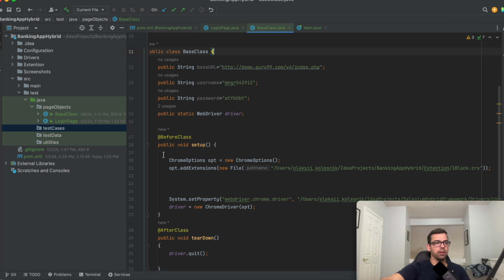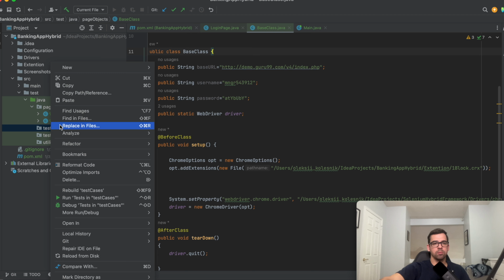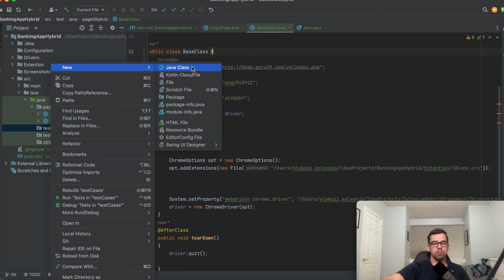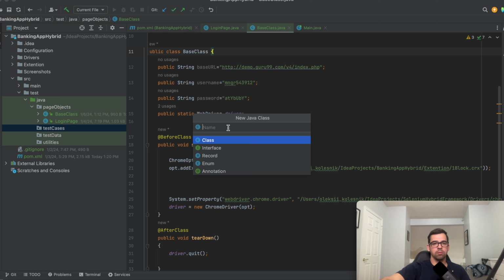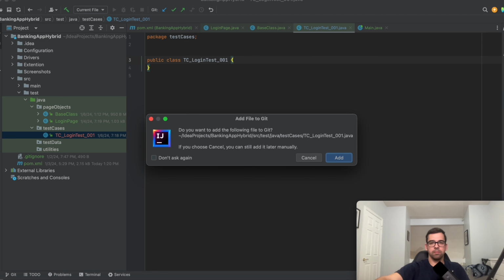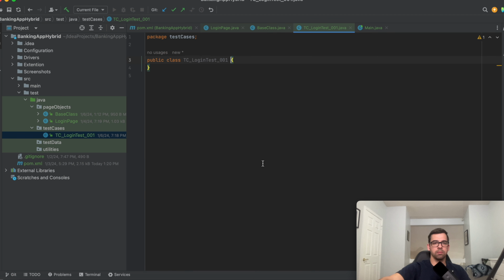Now we will create the actual test case under the test case package. Test case, login test 1. We have to extend the base class.